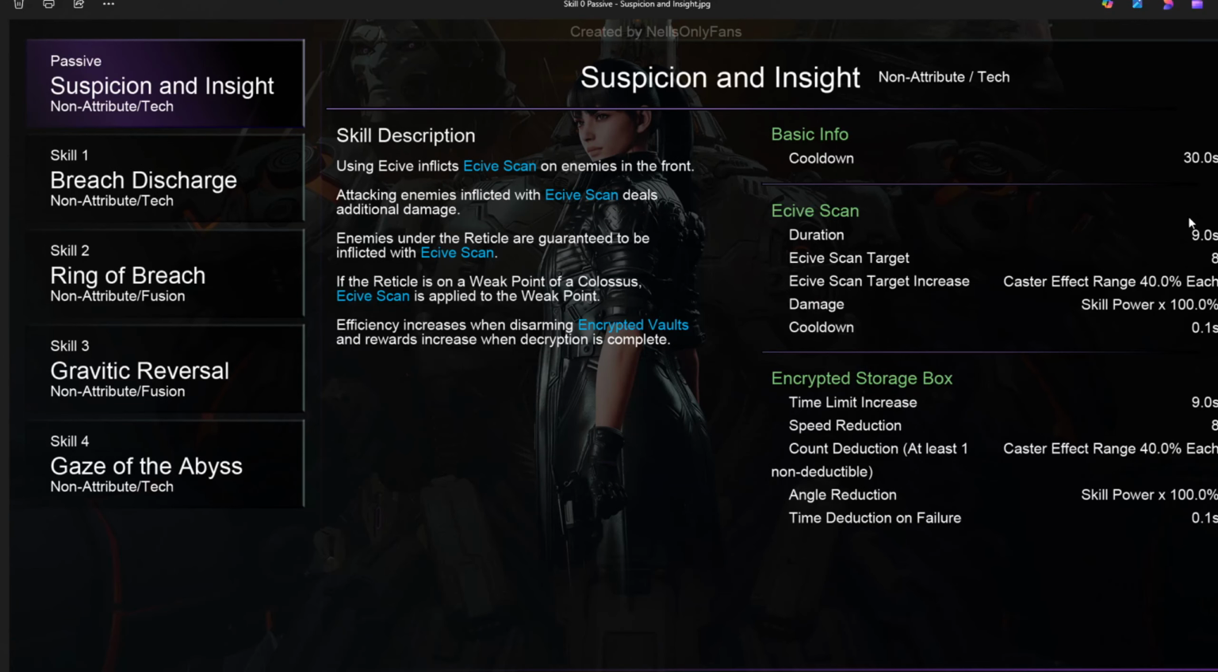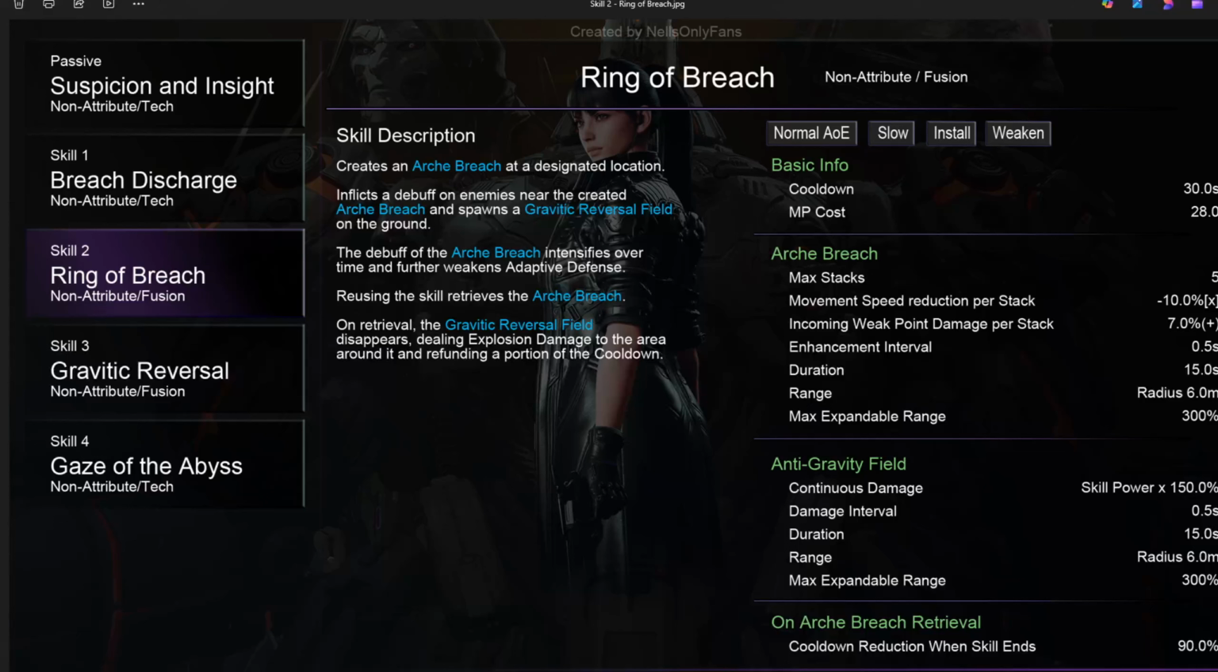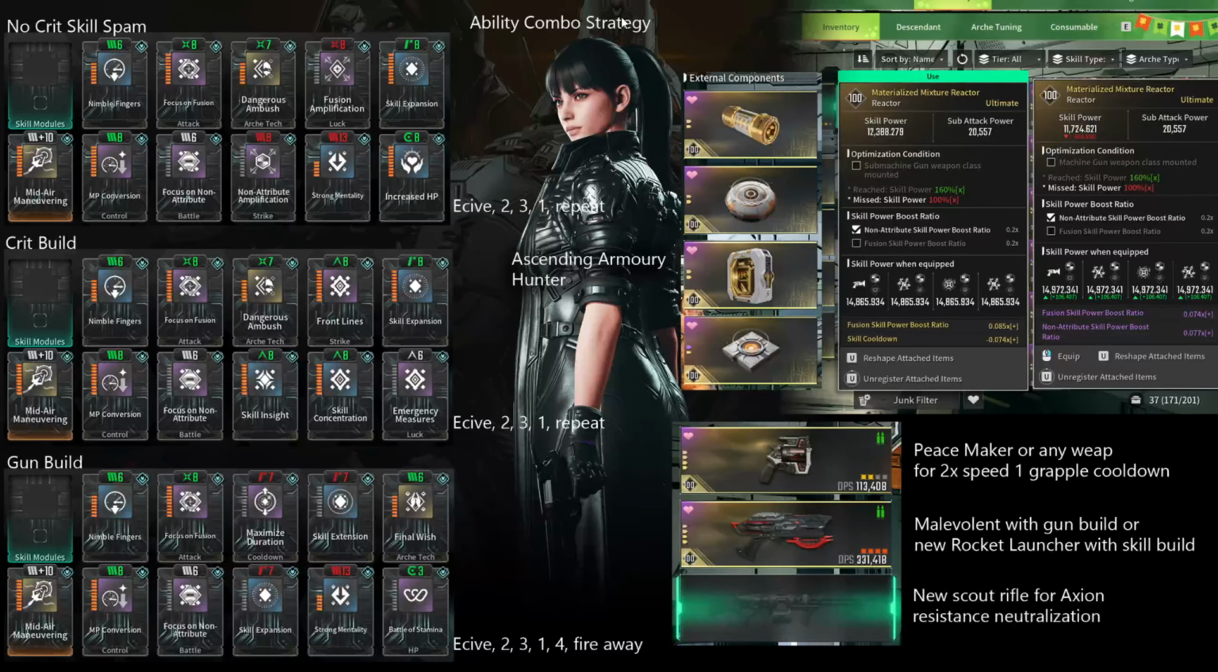Skill 2. The Ring of Breach. So this is going to create that big area on the ground that's going to stack up to slow enemies down 50% and increase weak point damage up to 35%. So let's go back to this real fast. So once you have the enemy to that point, they are primed for more damage.